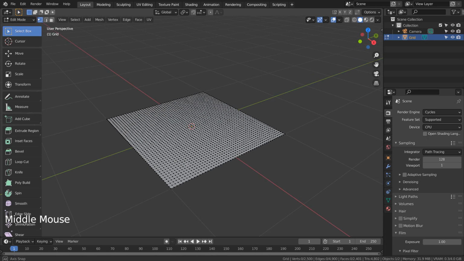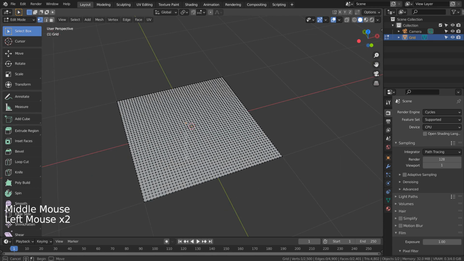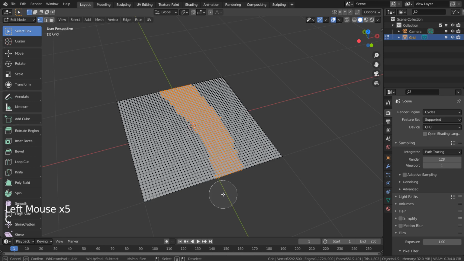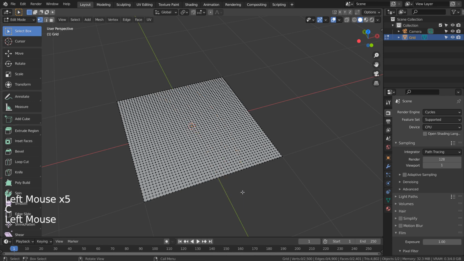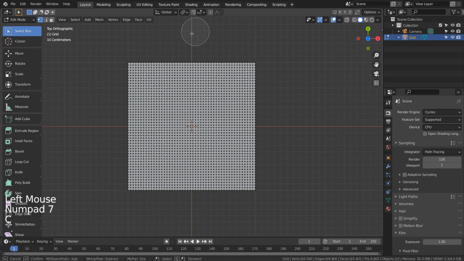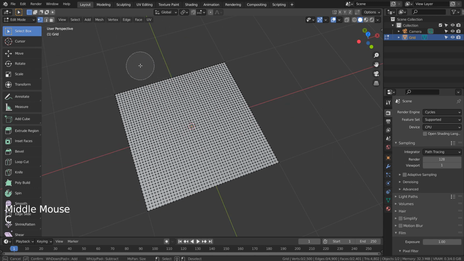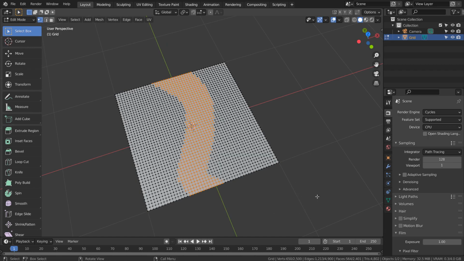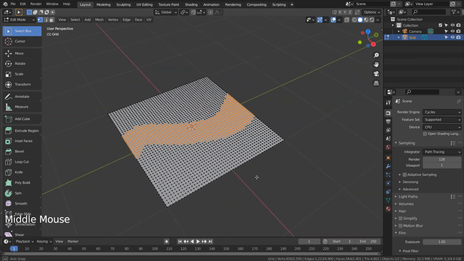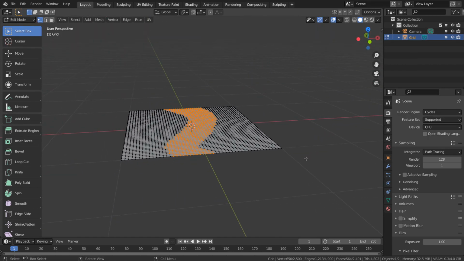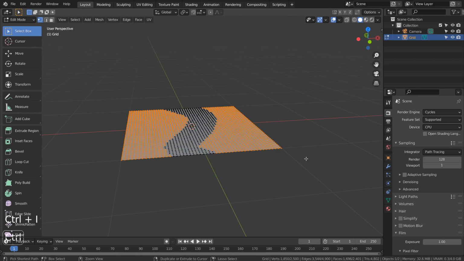I clicked and dragged, but the vertices were not selected. I think this is a bug. Please don't select the vertices in the orthographic mode. I'll try again in the top orthographic mode. Ctrl-I to invert the selection. Ctrl-G to add them to a new vertex group.